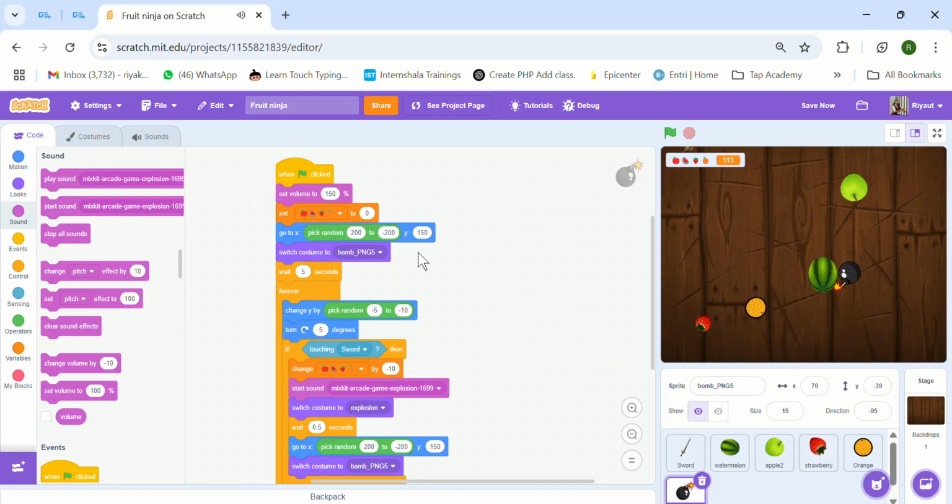Alright, I hope you enjoyed it. I also enjoyed it a lot. And we have just coded an amazing Fruit Ninja game in Scratch. Now, it's your turn. What you can do is add a creative twist, like a you win backdrop, or you can also add a game over backdrop. Okay, you can add your own creative stuff.